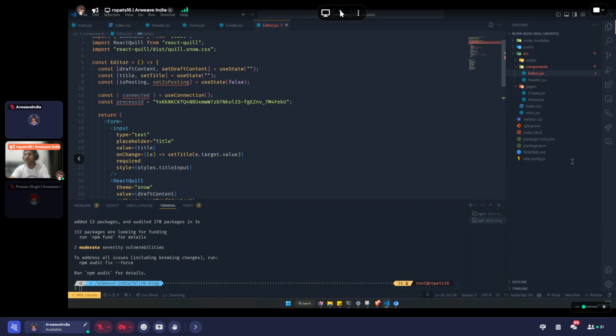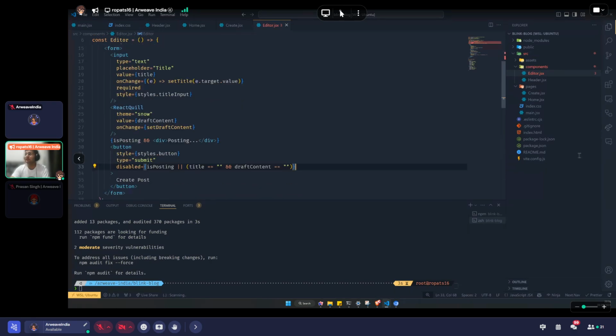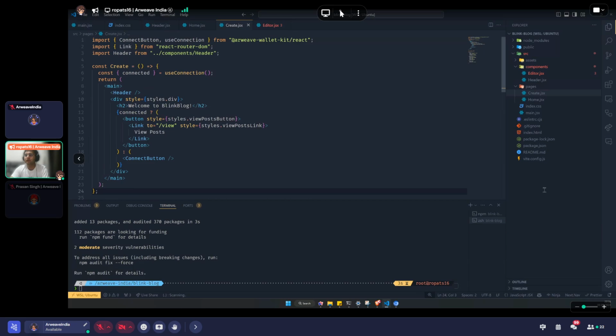The reason why I'm not setting the function yet is I just want you to get a preview of how the editor looks. So we're going to go back to the create page first. Once again, we're going to import the, okay, we have the header here. What are we going to do? Styles.